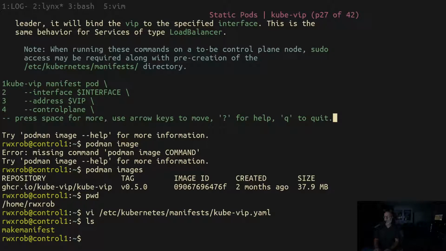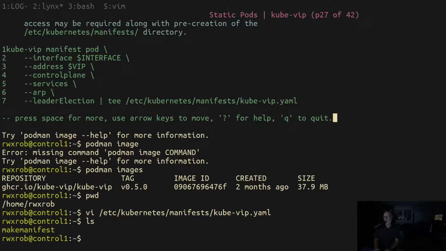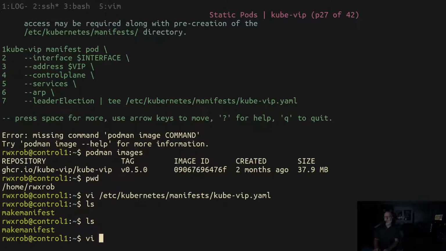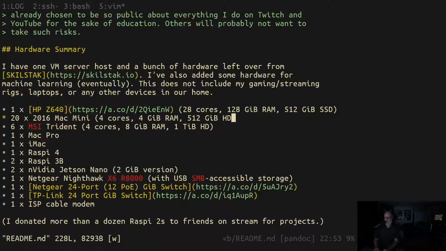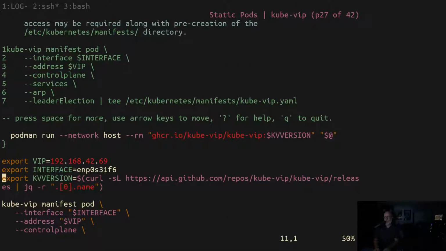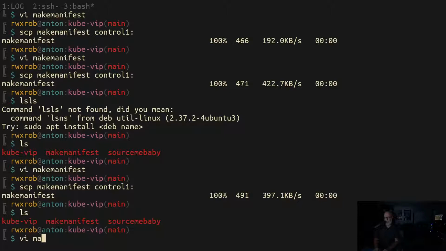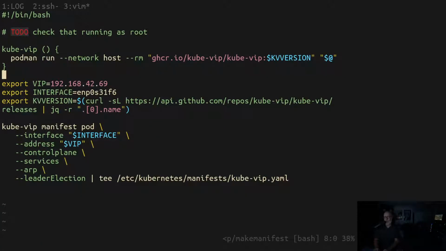And when running these commands to be in control of the control plane, sudo access. Wait, didn't we just do that very thing? I think that's what we did. Right? Wait, did I change the right one? Please tell me I did. God damn it. Make manifest. Yeah, okay, I just SCP'd it over, right?